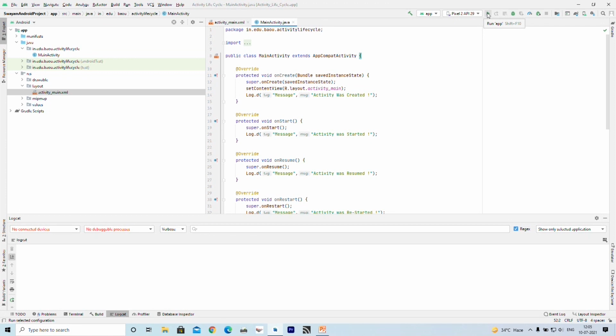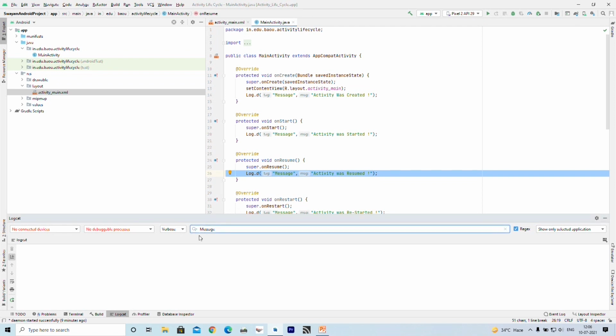But what will be the output? The output is not shown on screen, but it will be shown in this logcat window, and here you can filter your messages with the title message. Since our tag is message, and because so many messages are displayed in the logcat window, you can filter them. I want to see only messages which contain message. So, here I filter using message, which we have given as a tag.